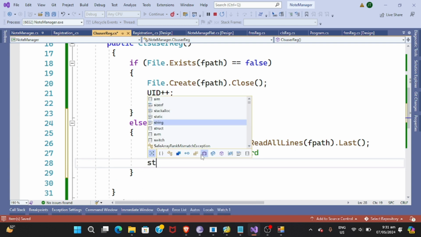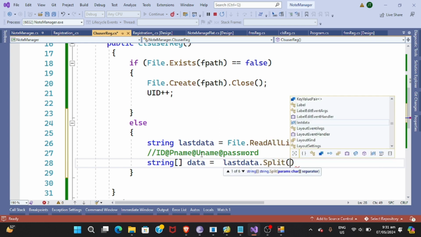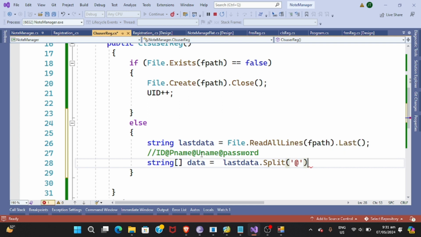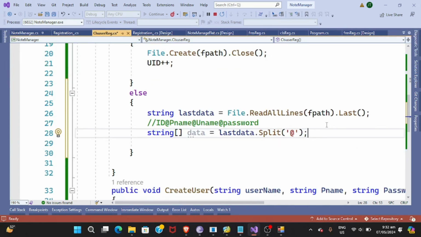In order for us to get the first column, we do what we call splitting of data to convert it into an array. So data is equal to last data dot split. Split indicates what character is to be used. In our case, we are using the @ character. So take note of the single quote. Single quote represents a character, but if you use double quote, it will be a string, so it will not accept that parameter. So use single quote only.